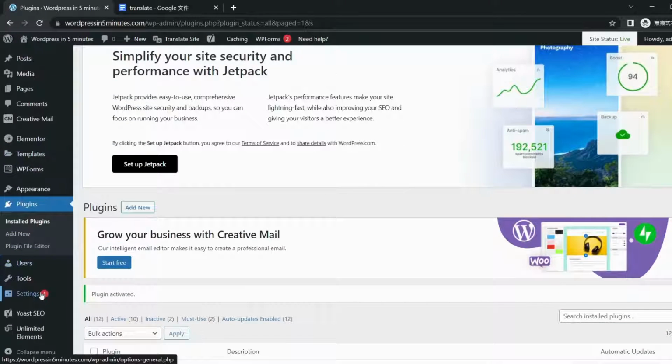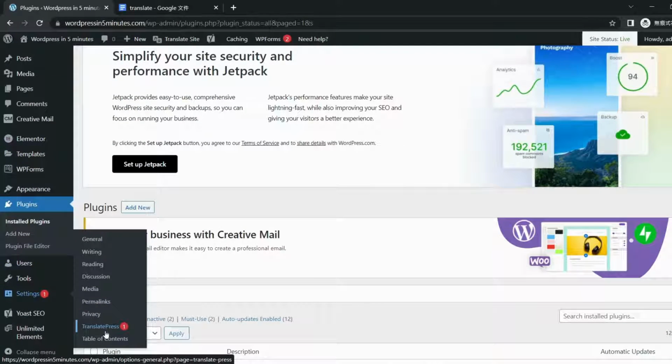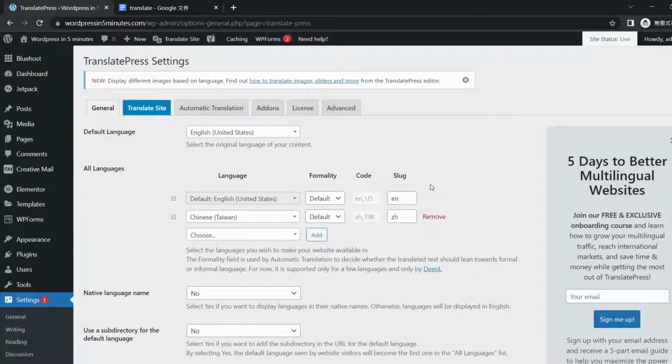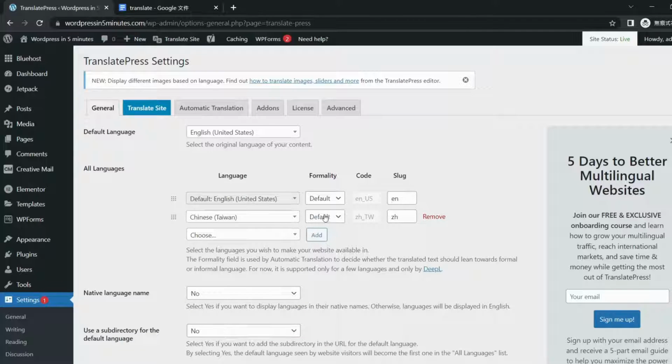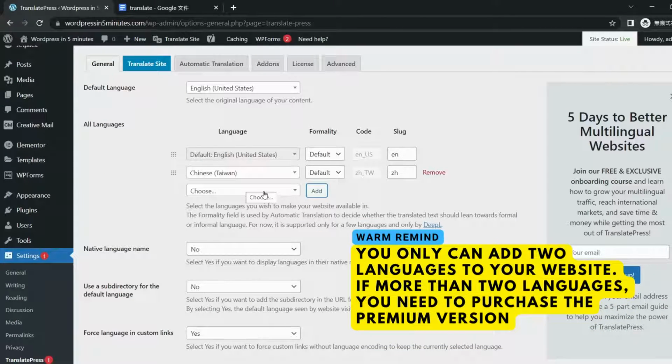Now, go to Settings and you will see TranslatePress is showing in here. Click on it. So you will see the settings of this plugin. First, choose what language you want to translate. For example, I would like to translate Chinese, so I choose Chinese and click Add. Be aware you can only add 2 languages for your website with this plugin.